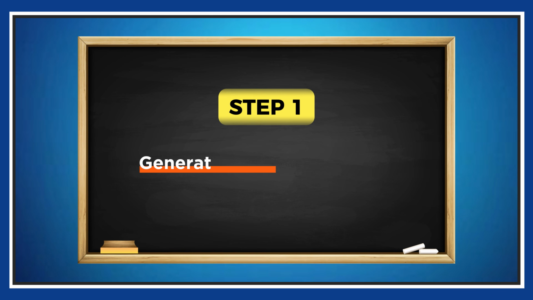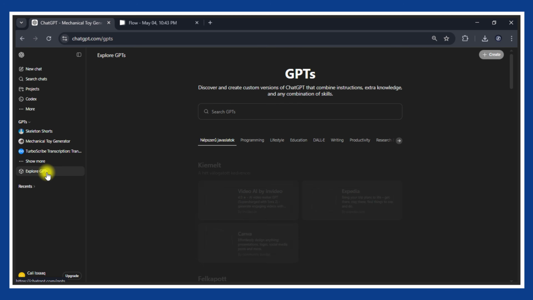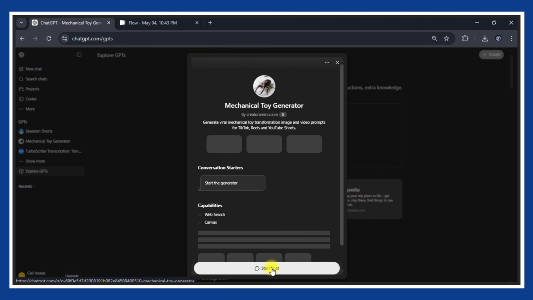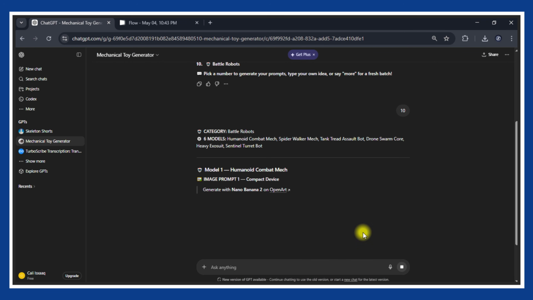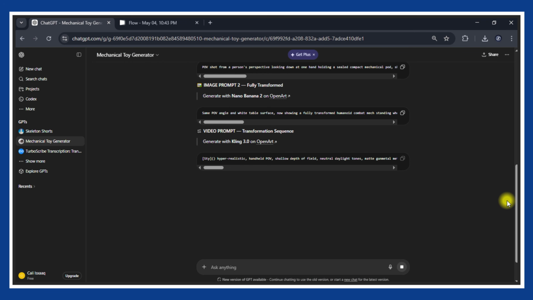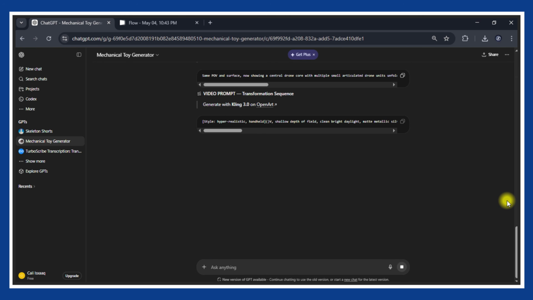Step 1, get your concept from ChatGPT. Open ChatGPT, and click Explore GPTs. Now search for mechanical toy generator and open the first result. Click Start the generator. Within seconds, it gives you 10 ready-made mechanical toy concepts. Pick any number you want. I'm going with number 10. Once you enter your number, ChatGPT gives you 2 image prompts and 1 video prompt, formatted for 6 different AI models. Your ideas are already mapped out.